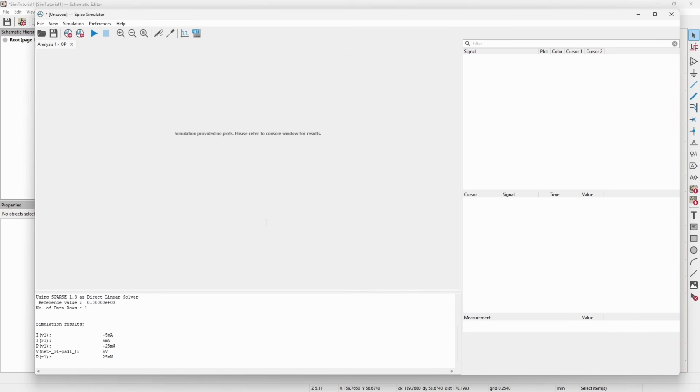And now I can see that my simulation was successful because at the bottom I have simulation results. We can see that our voltage source, V1, is supplying 5 milliamps. Our resistor has 5 milliamps flowing through it. The power supplied by our voltage source is 25 milliwatts, and the power dissipated in our resistor is 25 milliwatts. We also see that our voltage net is 5 volts, and that makes perfect sense.